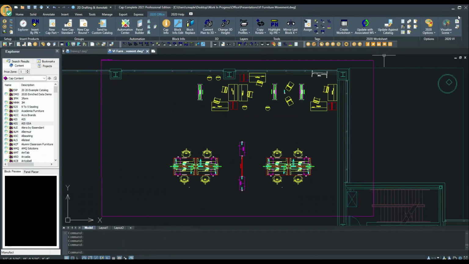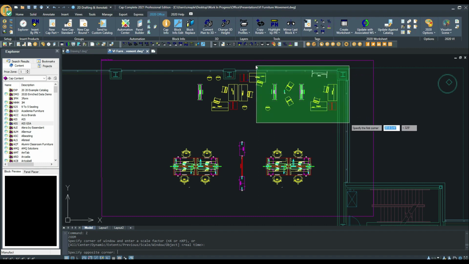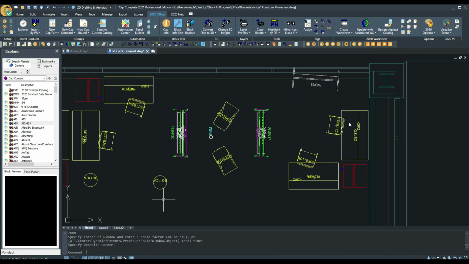Let's close Visual Impression and go back into the drawing so you can see that the furniture movements that I have made are saved there. I will zoom in on the corner of the room where I made the changes, and you can see that the furniture is in its new position. Remember, you also have one more chance to confirm that you want to save all the changes, as you must also save the changes in the drawing tool as well.